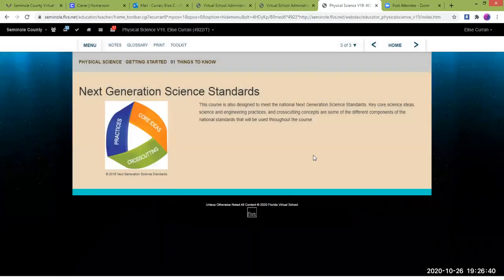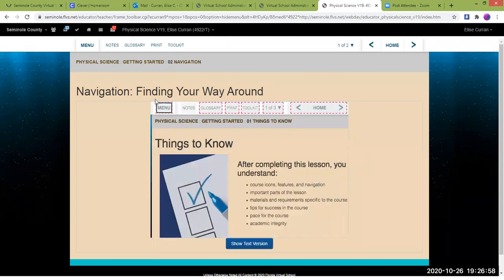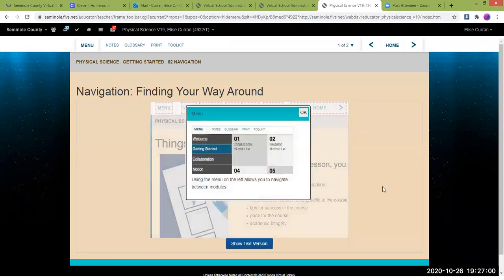This is page 3, and this just tells you that we also use the next generation science standards, which is just another set of standards. Okay, so we're done. We click, and that should take us to our navigation. This is showing you how to navigate through the course, okay? It's a selected highlighted area to learn more about navigating in your course. So menu, so we're going to click that one first.